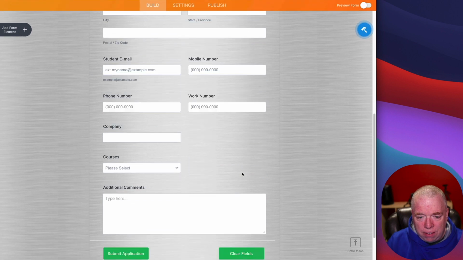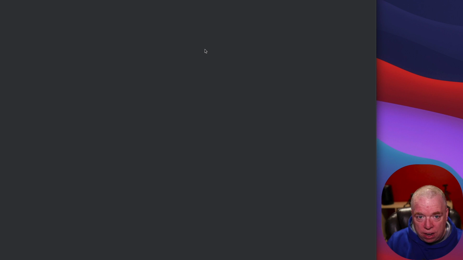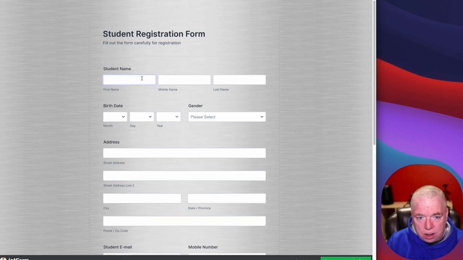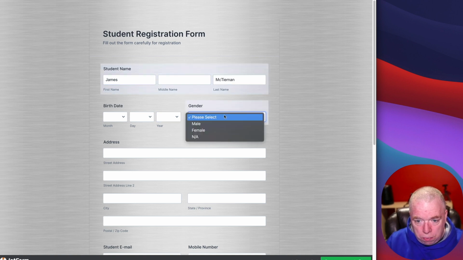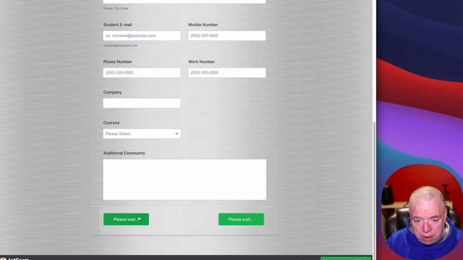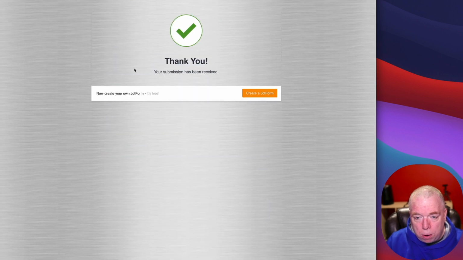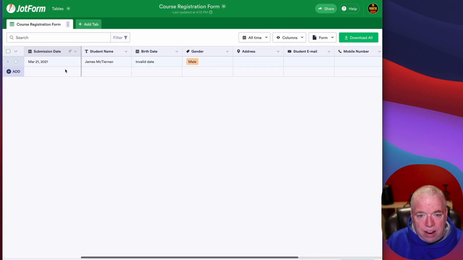If I were to fill out this form, for example, if I came to publish and opened it in a new tab, let's just see if I can fill out part of it. I don't want to fill the whole thing out. And let's do mail, and submit application. I've submitted my form. Now I can go, and you can see the course registration form has an entry in it. So I can just view that table. And you can see I didn't fill in all of it, so it was blank.